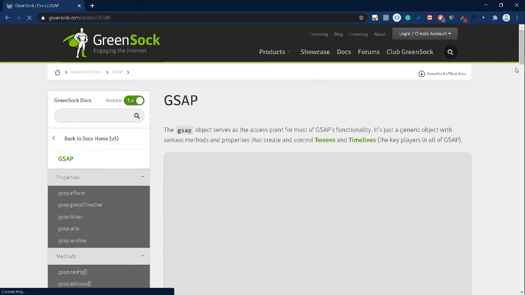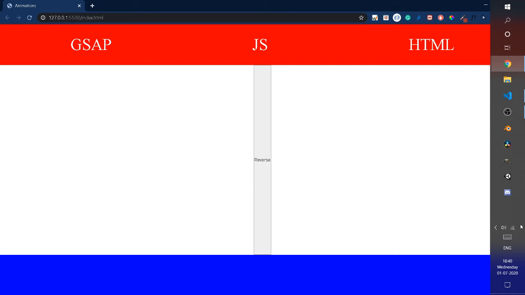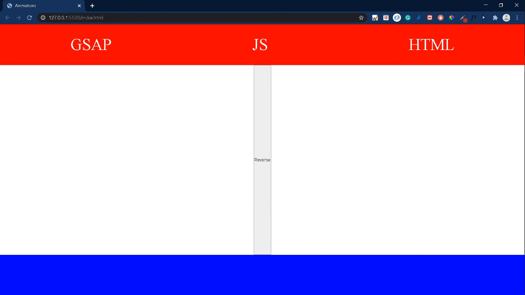But I wonder why our sidebar is not coming. Let's go ahead and see what we've done. I've given it a flex grow 1, display flex, and justify content space between. Oh, is there a slide or something? Okay.